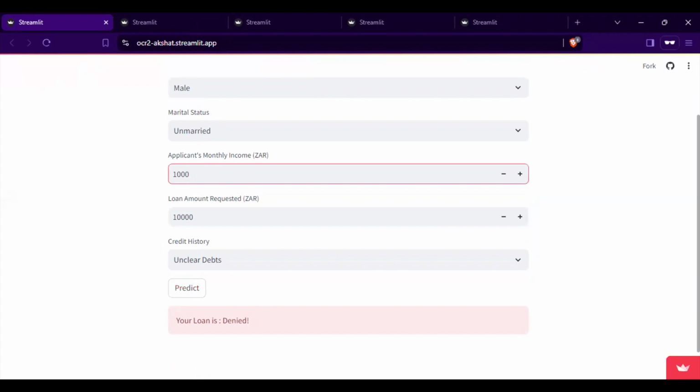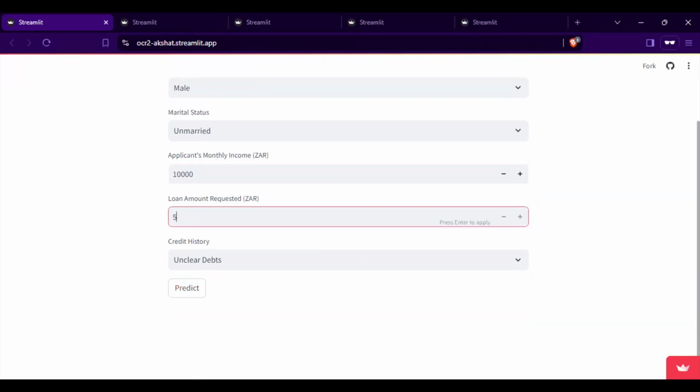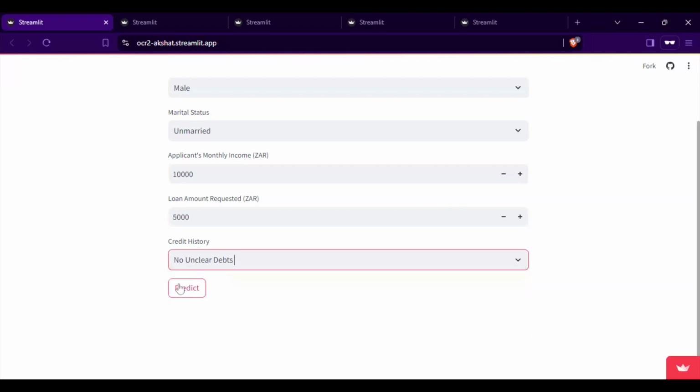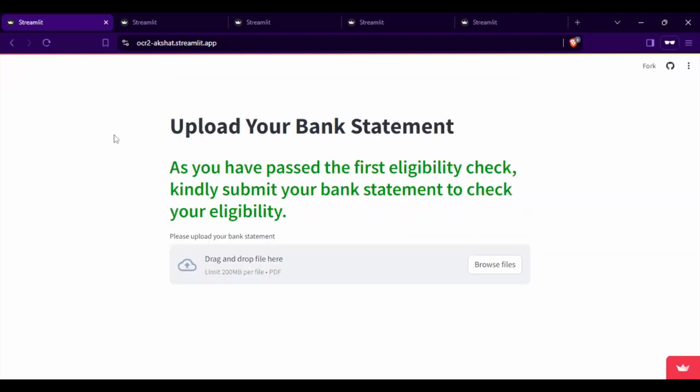But when I increase the monthly income by 10,000 and the loan requested amount is 5,000 and all the debts are cleared, when I click on the predict button, it opens a new tab and asks that as you have passed the first eligibility check, kindly submit your bank statement to check your eligibility. So I have added two layers of eligibility check in order to verify the person more accurately.